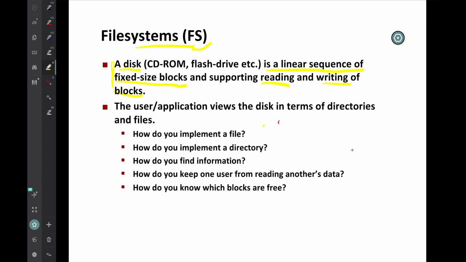From the user's application view, we need to view the disk in terms of directories and files. And so the question is, how do you implement a file? What does it take? Is it just the data? Where do you store the name of a file, or the permissions of a file? How do you implement a directory? And how do you find information for things?